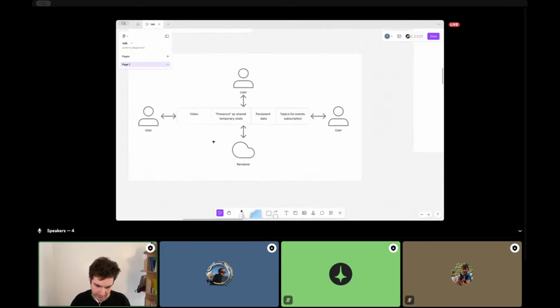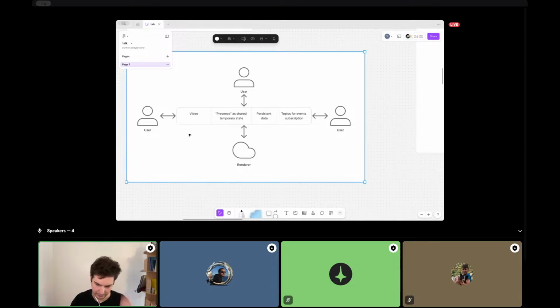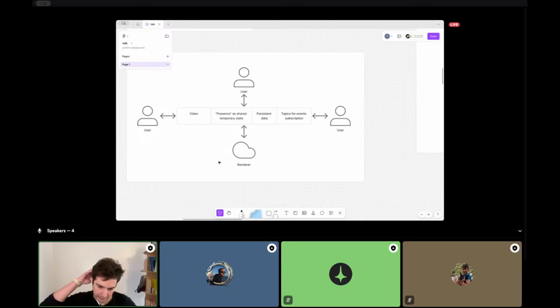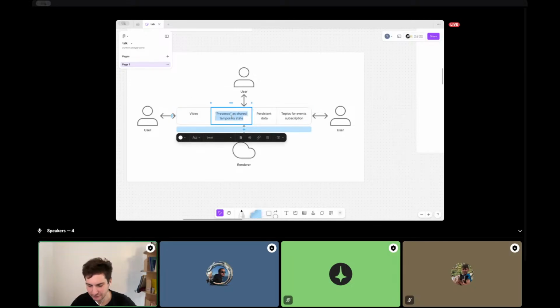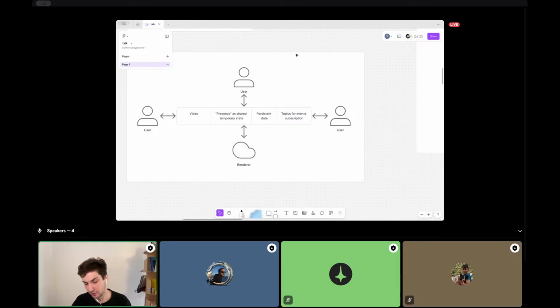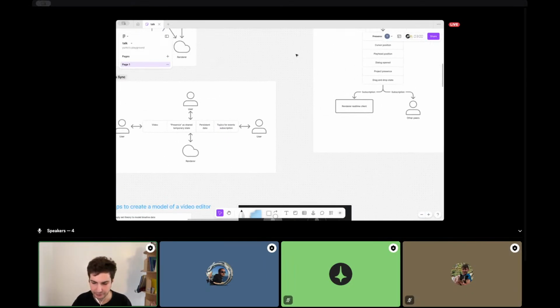I developed four pieces of what we want to achieve. First, video, which is already solved and requires just some adjustments. Second is presence. You share cursors, you share playhead position, maybe drag and drop if you want to get fancy. This is probably the easiest part. Third is persistent data, which is the project data, basically the one that gets rendered. And fourth, topics for event subscriptions, which is also very easy and very useful.